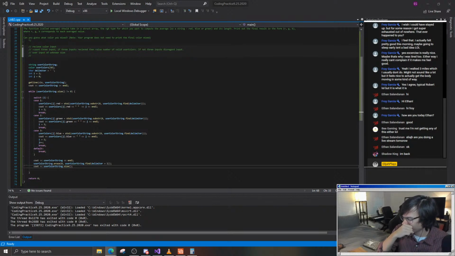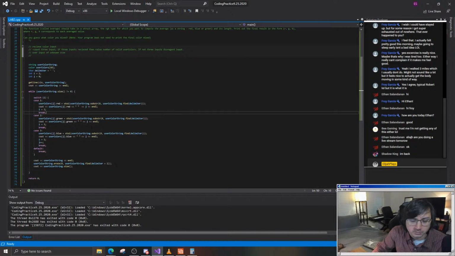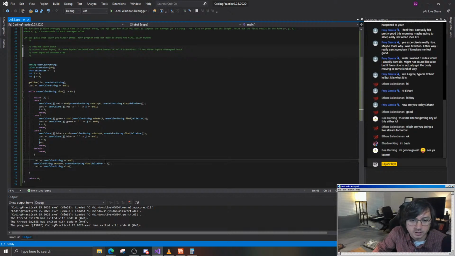So here's erase. Substring. And then erase. So substring is working here. And then what it's meant to do is break out and erase that thing that it just found.